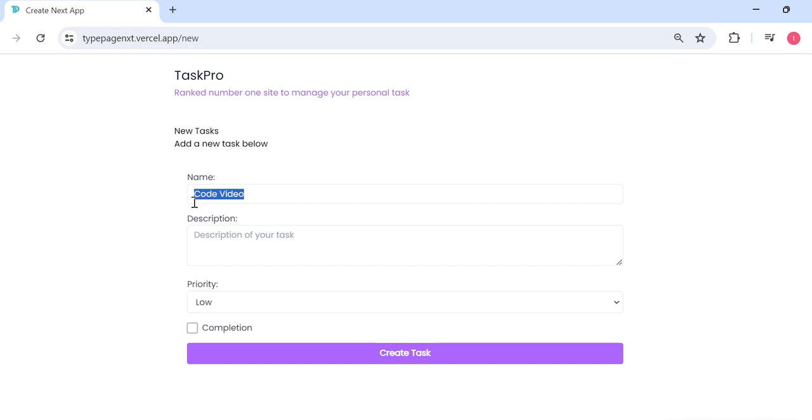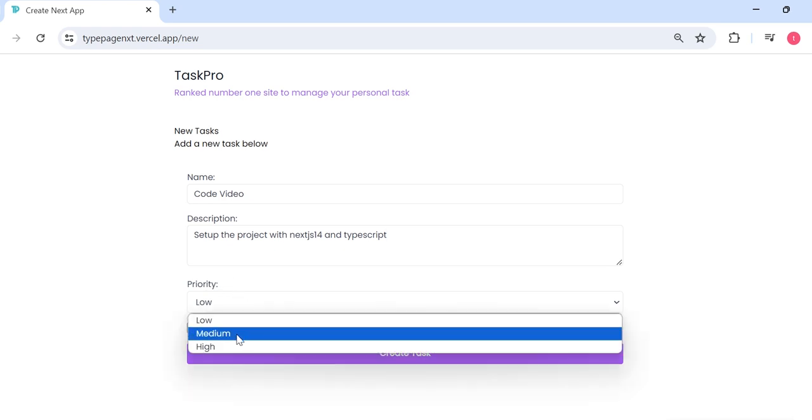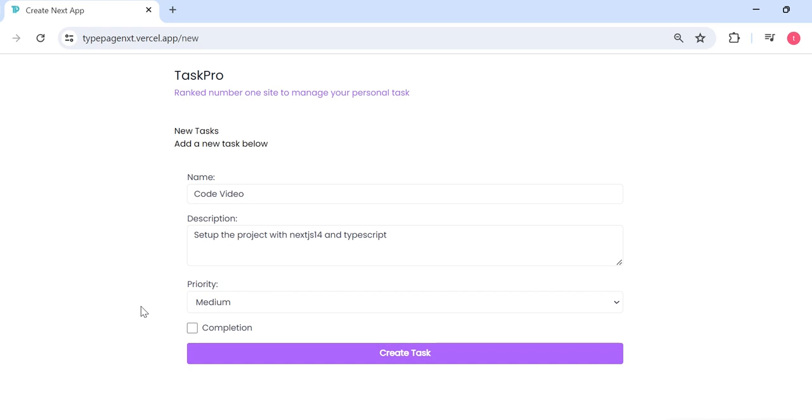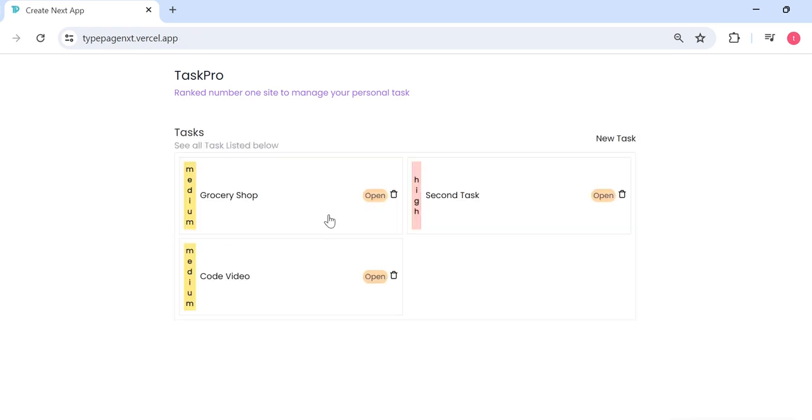So I've added a name for our new task. I've added a description to our video next. Now I'll set the priority. And I'm going to mark that this task is currently not complete. So from here, we'll click on the Create Task button. We'll be redirected back to the home screen. And from here, we can see our new task listed within our homepage layout.